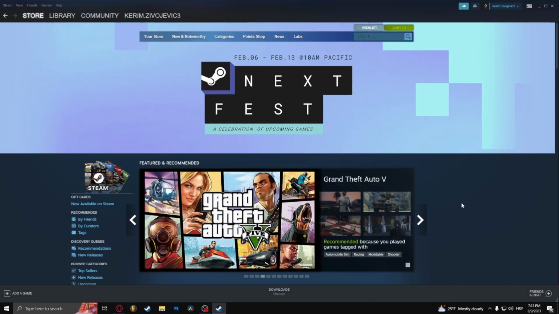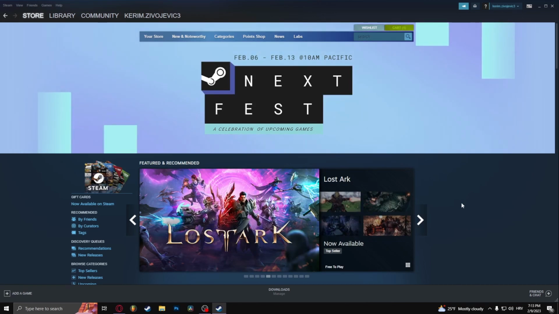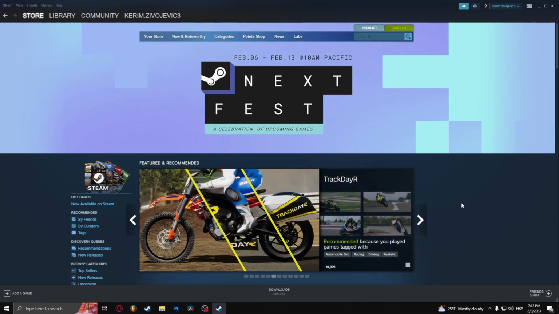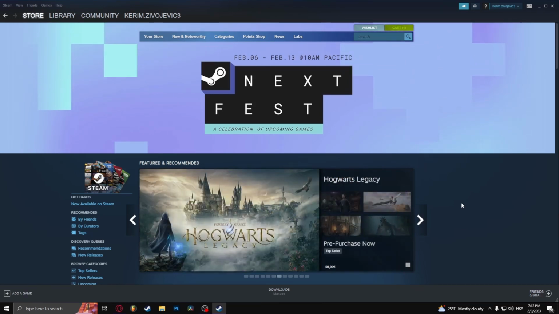How to invite friends to a party on Steam. Now for this to work, you need to make sure you're online and that you didn't block your friend. And you gotta make sure that the person you're going to be in a party with is your friend.